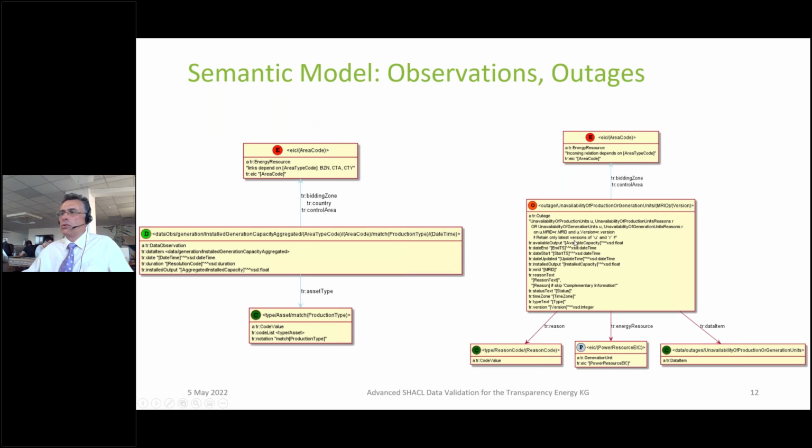Here are two more semantic models of time series. So in this case, it is the installed generation capacity aggregated per bidding zone or per country or per control area. And here we have information about outages. So when a power plant or a generation unit has a planned outage for prophylactics or for doing some repairs, or an unplanned breakage, these are very important messages to tell the other market participants that there will be reduced generation from this power plant.